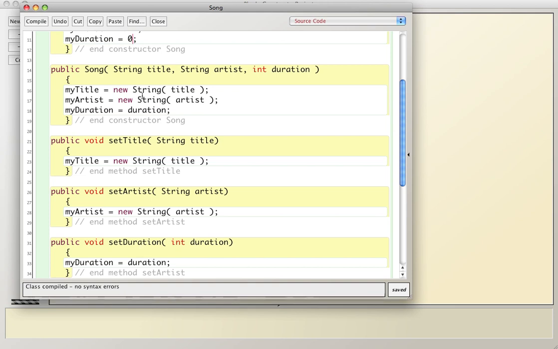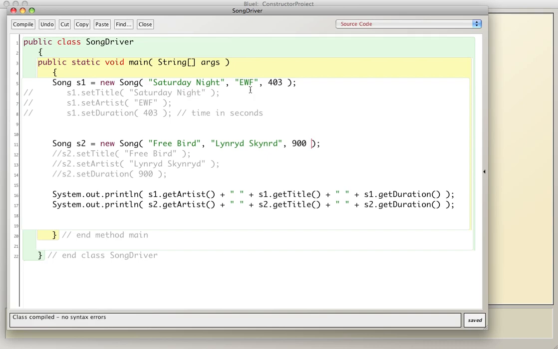But on the creation of an object, when you want to create them with the new statement, this is nice to have. And all you got to do to run it or call the constructor is say new song and give it 3 parameters, and you're good to go. So that's an introduction to constructors in Java.